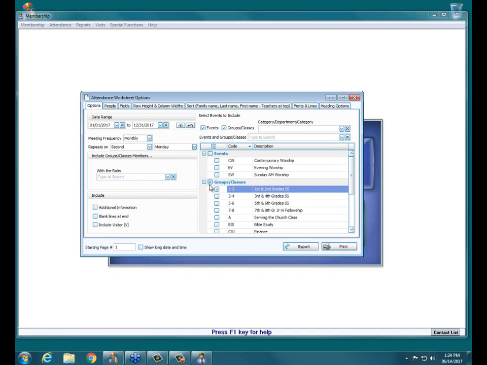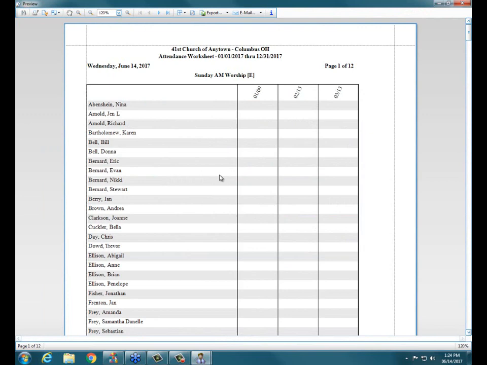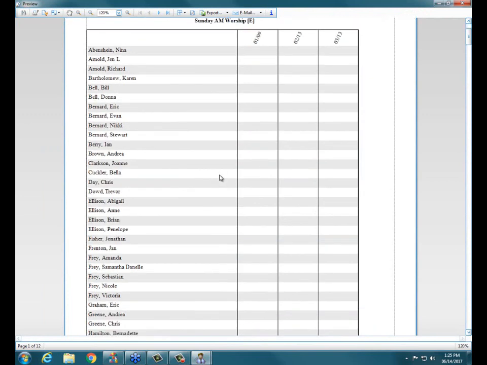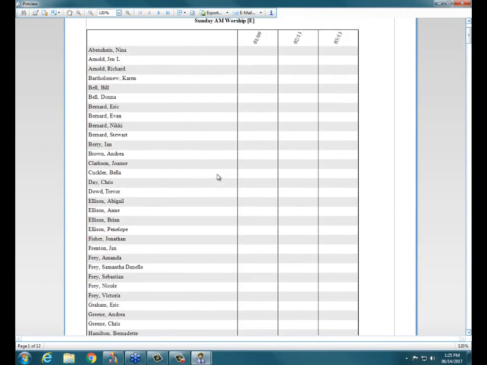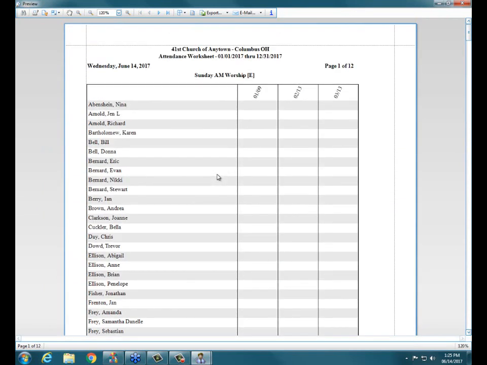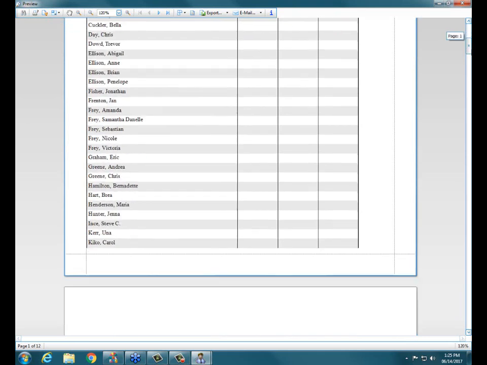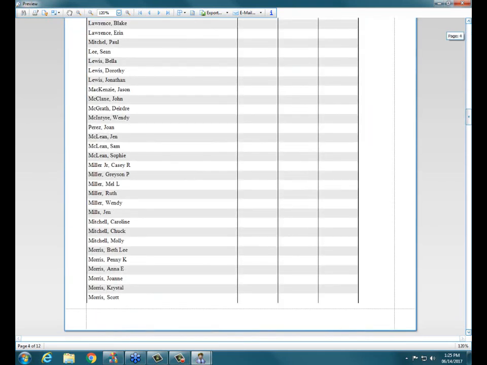Let's go to the options tab and show you a bigger list of people. If I click print, you can see everybody's sorted alphabetically, and I don't know if there's anybody in this data that has family with a different last name.